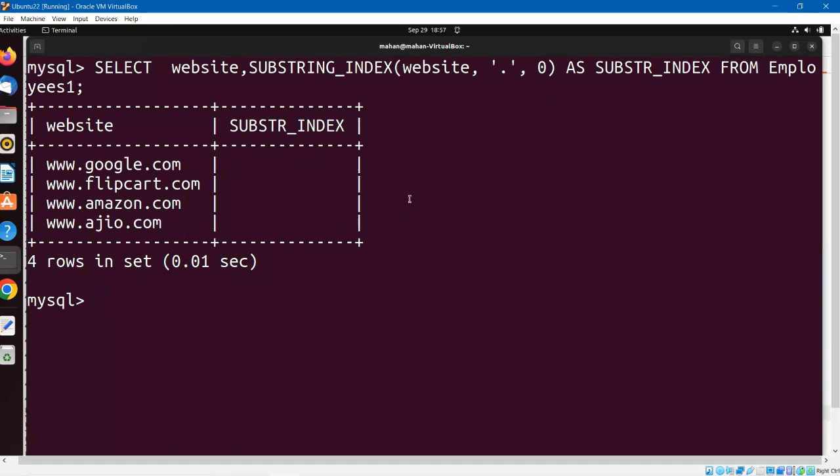Awesome, isn't it? This is one of the important functions whenever you have to deal with URLs, IPs, and multiple strings where delimiters are there. This particular function comes in very handy. Please remember and practice. Thank you.